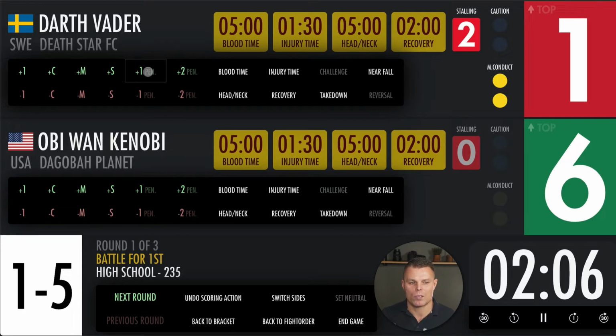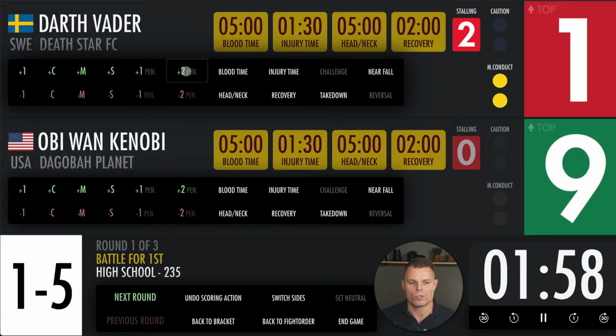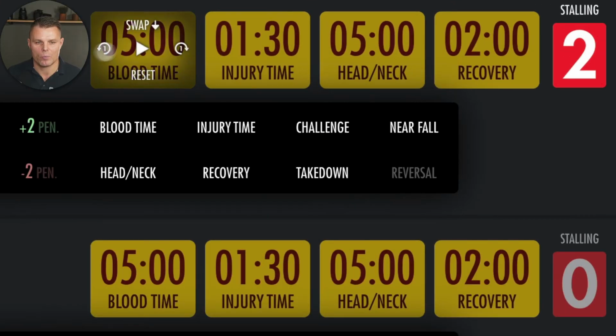And then we have the +1 penalty point or +2 penalty point. And as you can see, immediately it awards 1 or 2 points for the other wrestler. If I want to stop the match, the referee says stop, then I just use the spacebar again to stop. And at the top here, you can see we have several different timers.